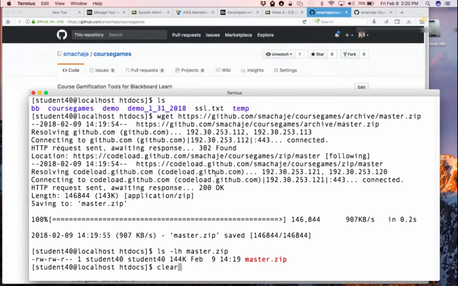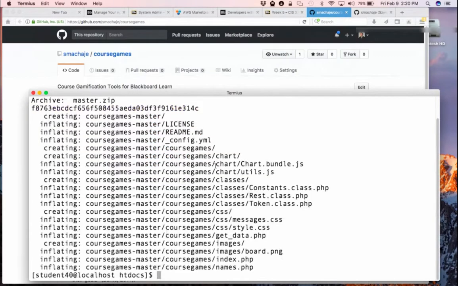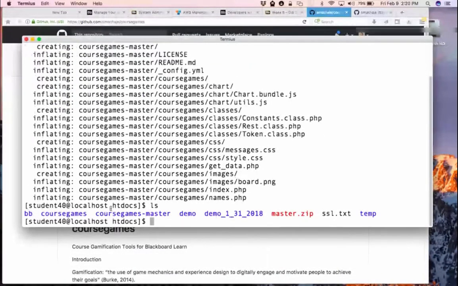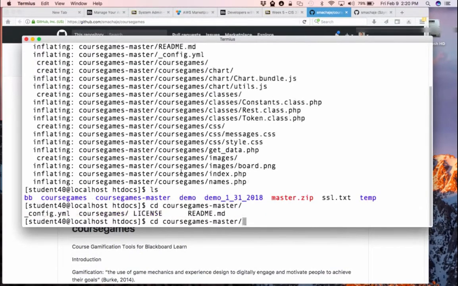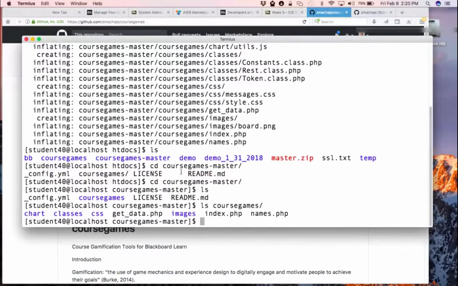So right now I have my master.zip. I can go ahead and unzip it. Now I unzipped it. I have this directory called course games master. So my next command is to go inside of course master, and let's take a peek of what we have here. So the actual PHP code is in the course games directory.